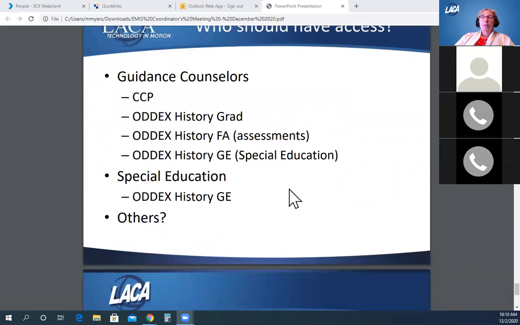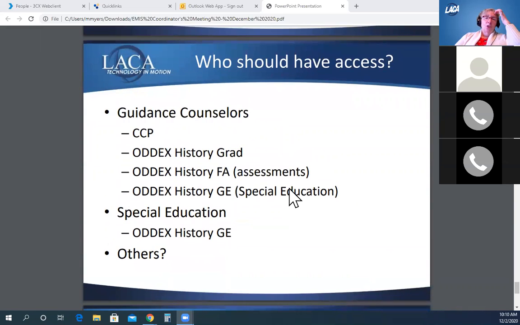So who should have access? And I've just started the thought process here. This is not a requirement or an all-inclusive list by any means, but I would say your guidance counselors would benefit from the CCP roles, at least data view and probably verifier, because they're the ones that know if those students are taking College Credit Plus courses or not. The ODEX history grad, so they can verify what graduation cohort a student is in. ODEX history FA for assessments, so that they can see what assessments the student has taken. ODEX history GE to look at the special education events if that student is a student with an IEP.